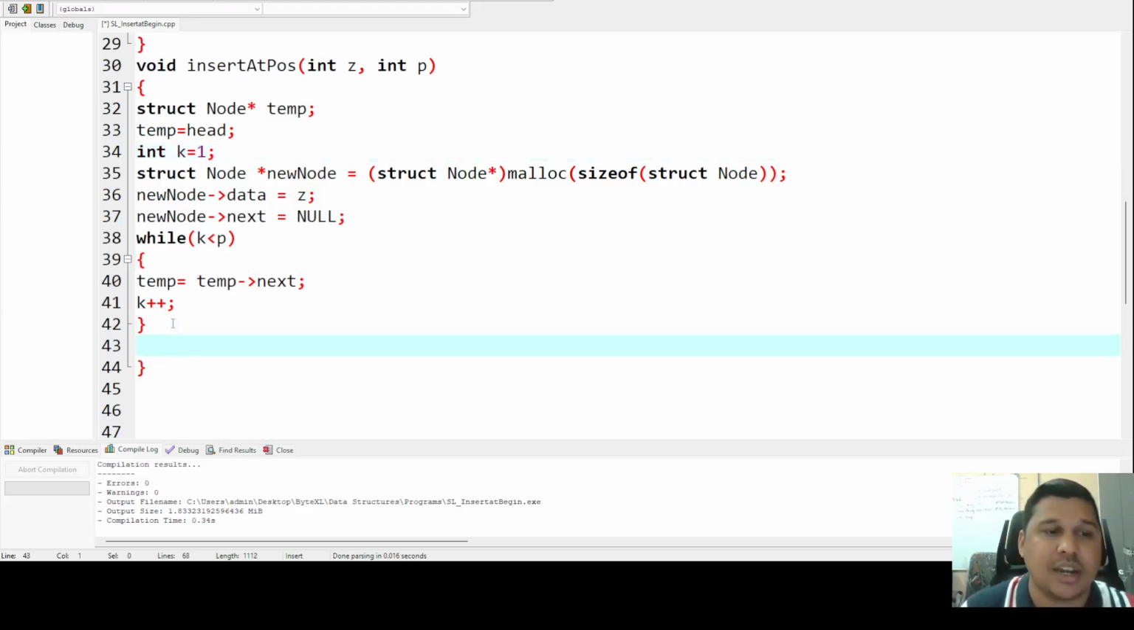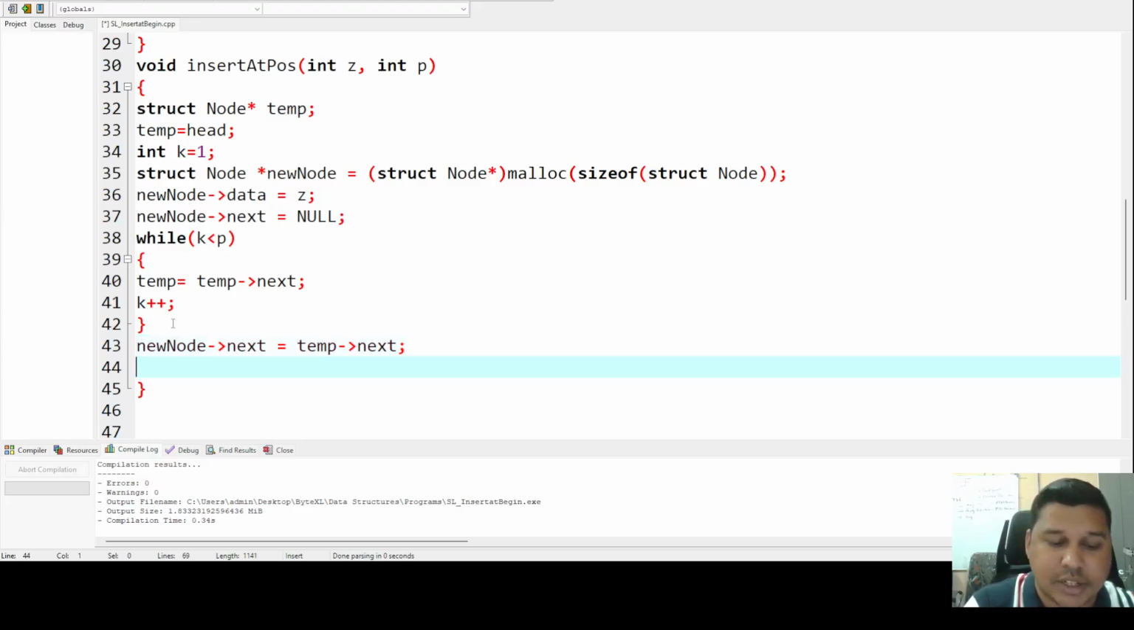After reaching the second position, what is the logic I should do here? How do I insert an element here? Temp is pointing to position 2. I have to take new node's next and point it to temp next. Next, temp next point to new node. That's it. With this we can insert the element.